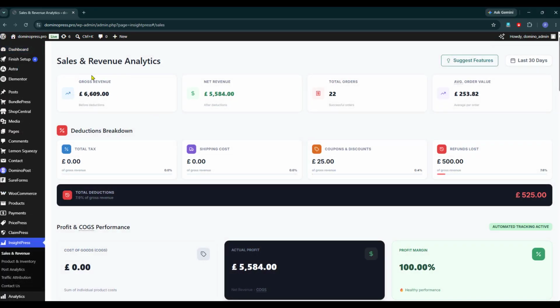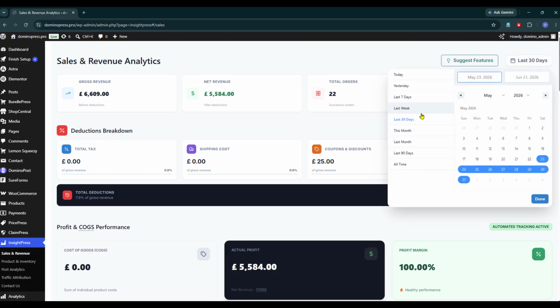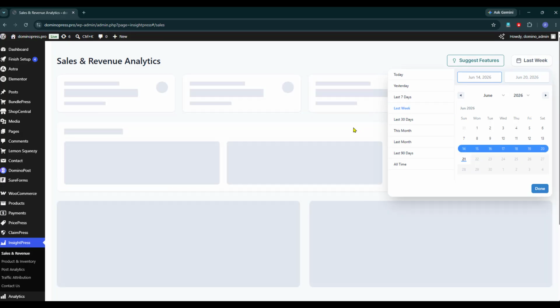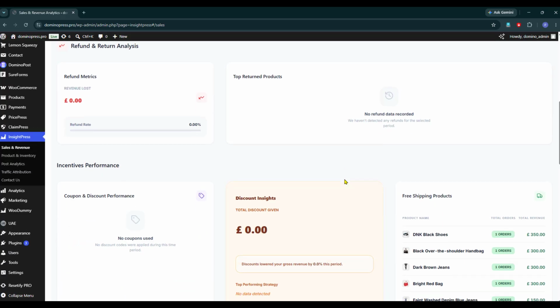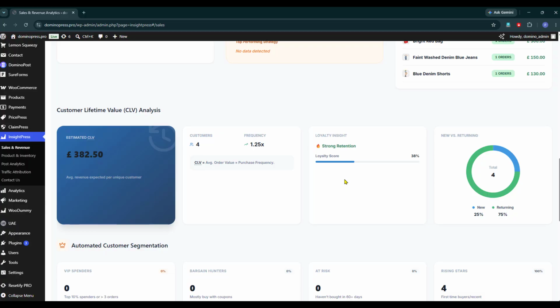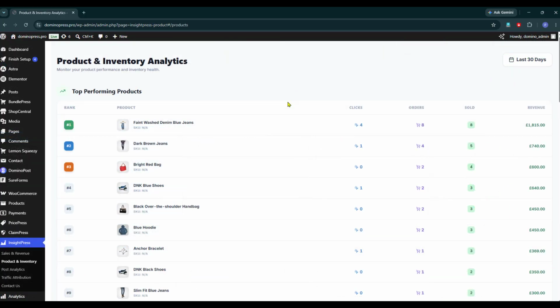First up, the sales analytics. At a glance, you get your store's vitals: total revenue, average order value, and those crucial sales trends. You can filter by any date range to see exactly how your latest promotion performed or track your growth month over month.